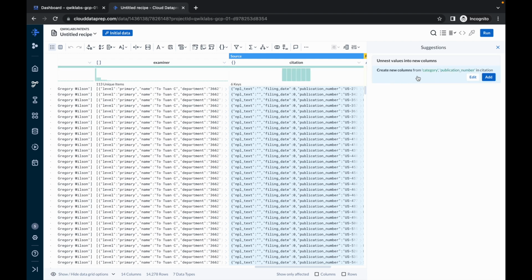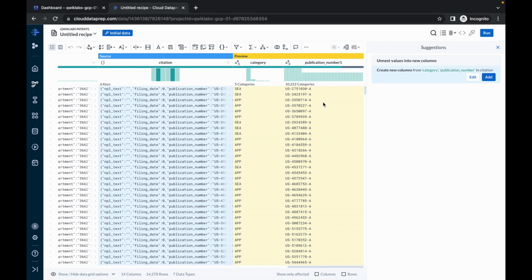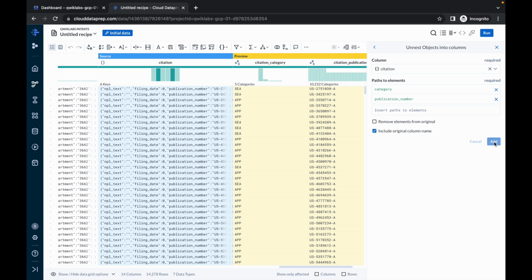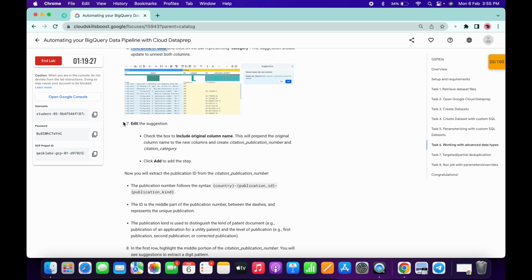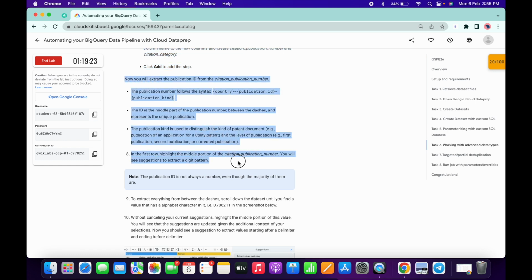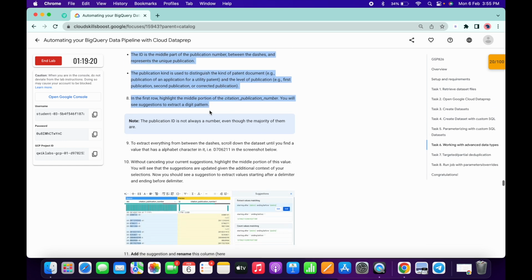From here you can cross-verify whether you have selected them or not. These two bars, publication and categories, have been selected, and if you swipe right, you will get a preview of the categories and the publication number 1. Now click on this edit option, and from here click on the include original column name checkbox and simply click on add. Okay, that's the thing we have to do over here, and no need to pay attention over here. I will explain what we have to do over there.